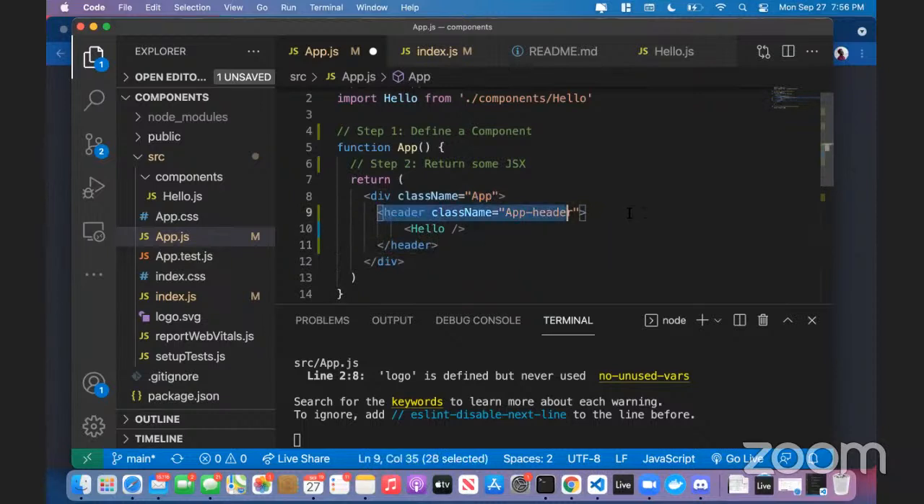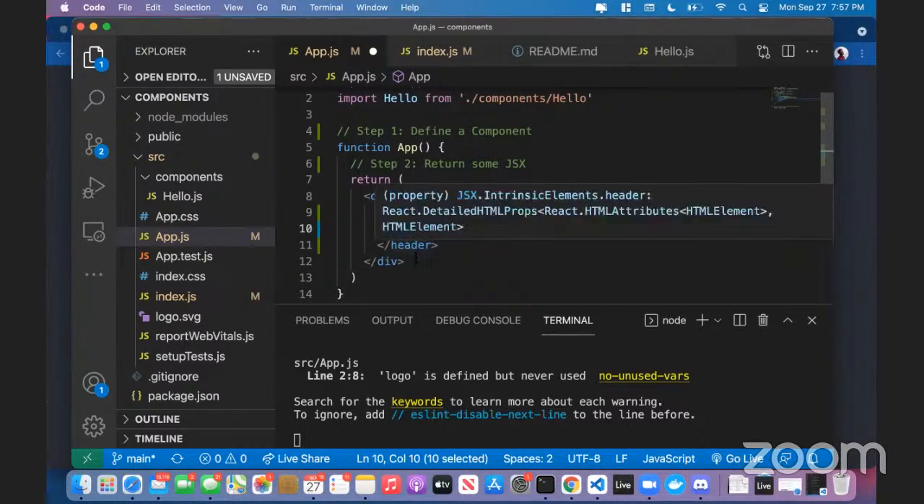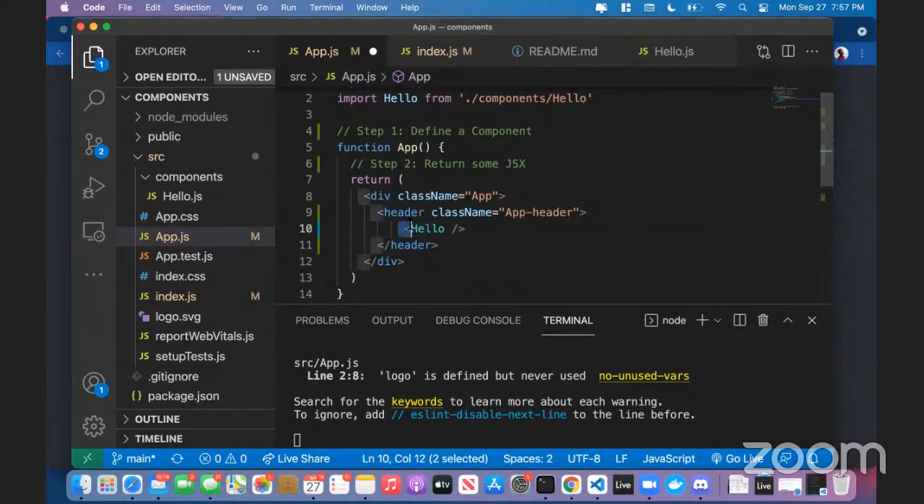But the idea is the same, where we open up a tag and then we close the tag. React components that are being called, being rendered on the screen have a similar syntax for how they get structured in JSX. We open a tag and then they're self-closing. So you use the name of the component that you defined.